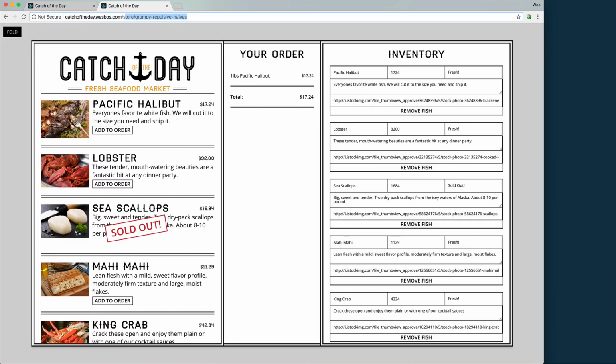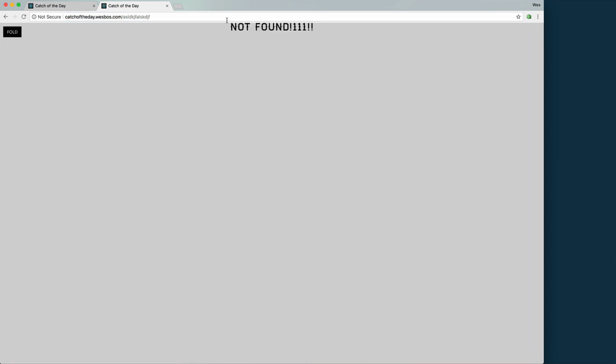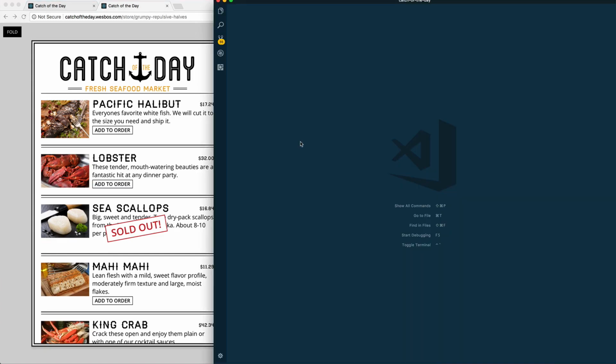And then third, when we go visit a page that does not exist, we're going to get this 404 or not found component rendered out. And that's all the routing that we have in our application. So to do this, we're using something called React Router.